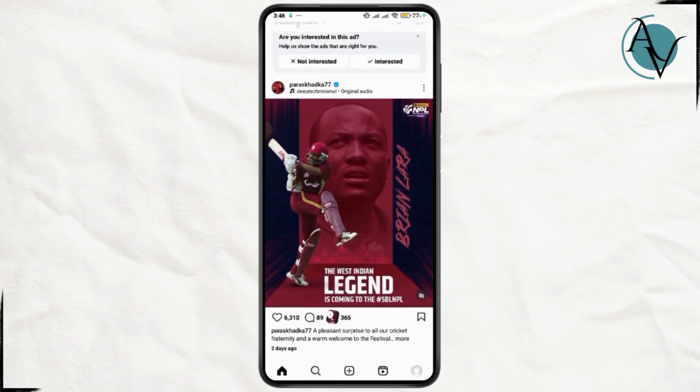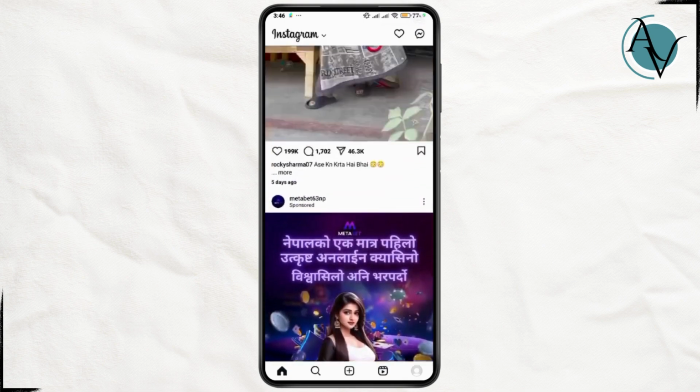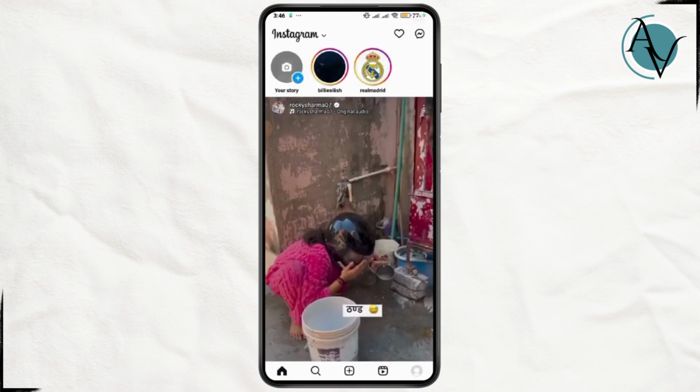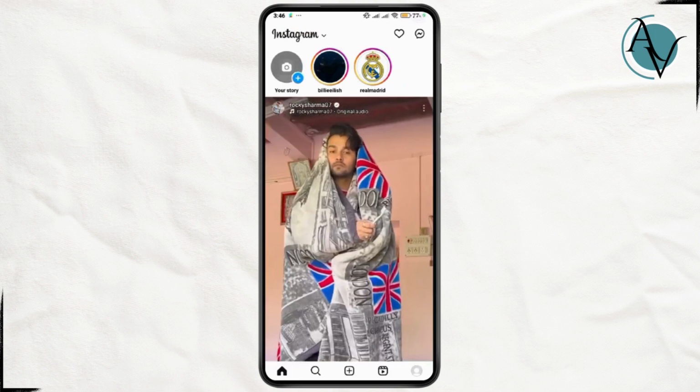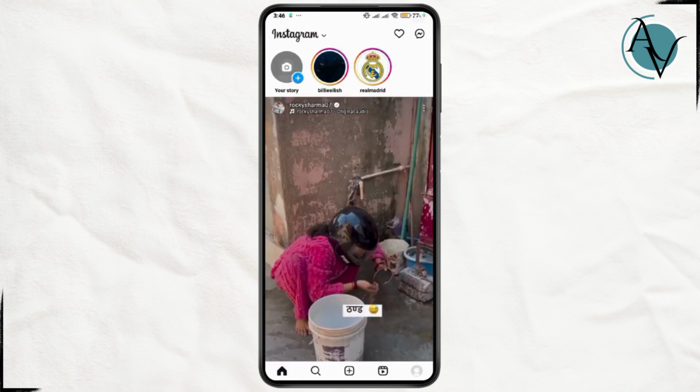And that's it. Once you have turned on upload at highest quality and followed these tips, you will never have to worry about blurry Instagram stories again. So go ahead and give it a try. Your followers will definitely notice the difference.